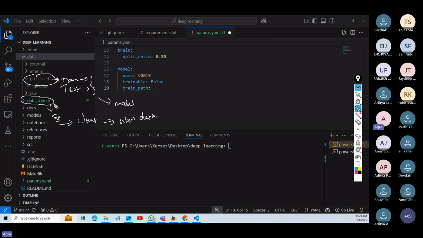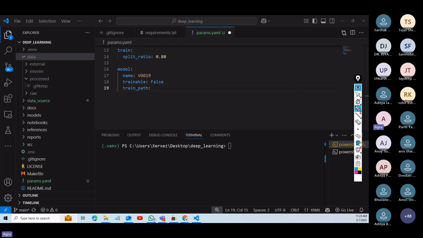Understood? From here, I will do pre-processing of the data. Manually, I will test this data. Then, once it is okay, I will migrate that data to my pre-processed data for the retraining of the model. This is the reason I have kept two stages, data source as well as pre-processed data. I hope you are clear. Any questions?